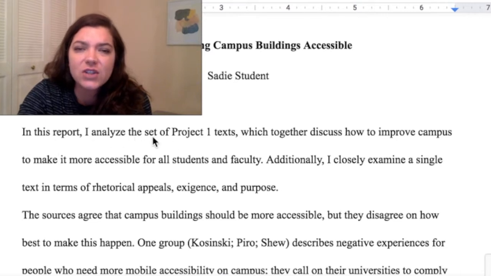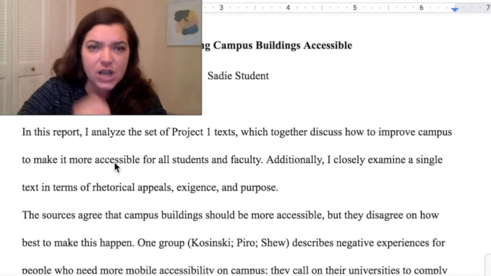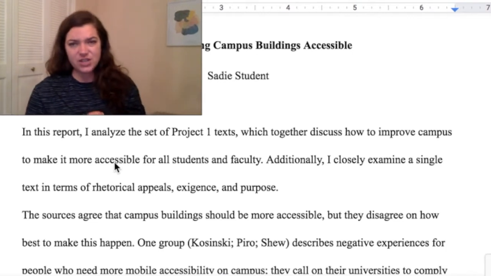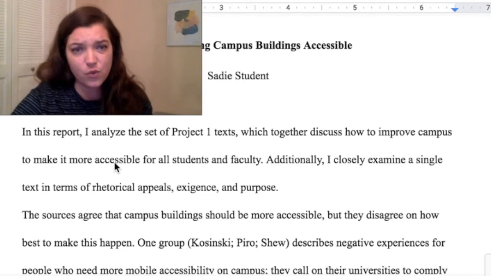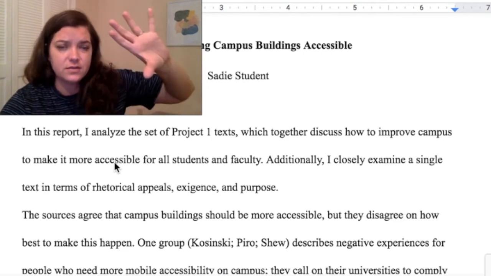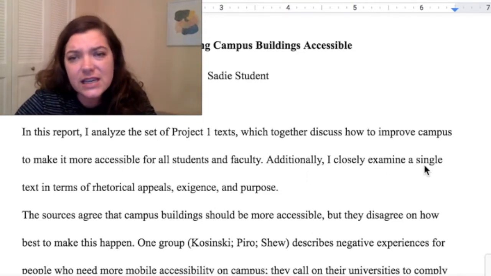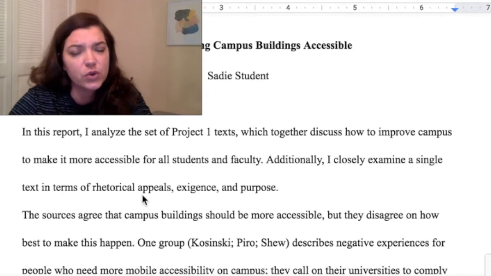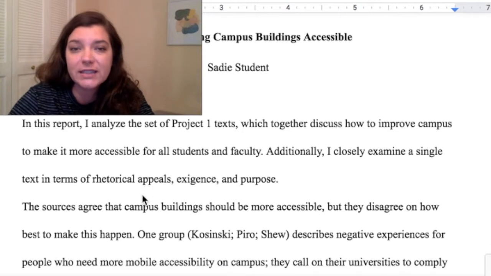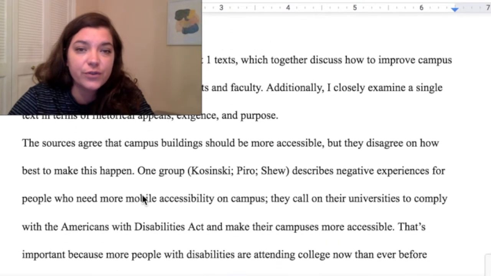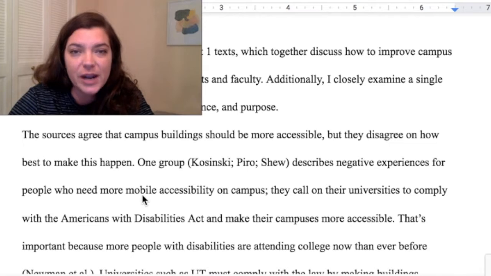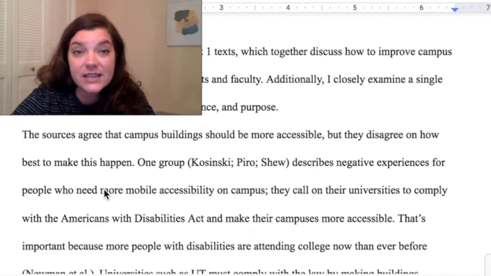In this report, I analyzed the set of Project One texts, which together discuss how to improve campus to make it more accessible for all students and faculty. Again, a different topic, but just an introduction of the issue here and an intention of what this report is going to entail. So an analysis of the Project One text as a whole, and then the student says, I closely examine a single text in terms of rhetorical appeals. So that's about as direct and basic as it can get. You're free to elaborate or amplify on that stylistically, but as far as content, that is the minimum of what is required here.